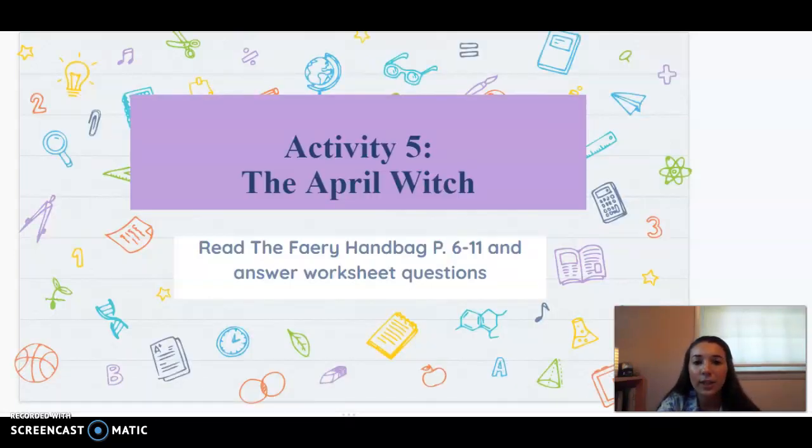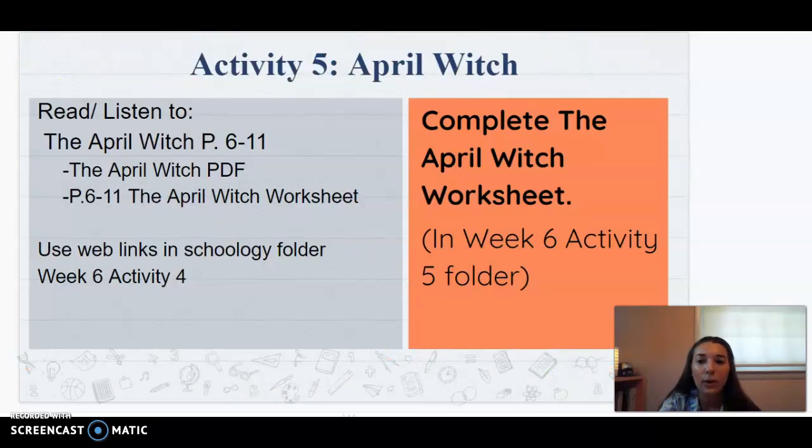Activity 5 is finishing The April Witch, so you're going to read pages 6 through 11 and then answer the remaining questions. Once again, there is no audio file for The April Witch, so the link for the PDF copy is available in the Activity 5 folder along with the worksheet for pages 6 through 11 of The April Witch. Please make sure that you complete both halves of the worksheet. They are linked in the Activity 4 and Activity 5 folders separately, so make sure that you complete both halves.